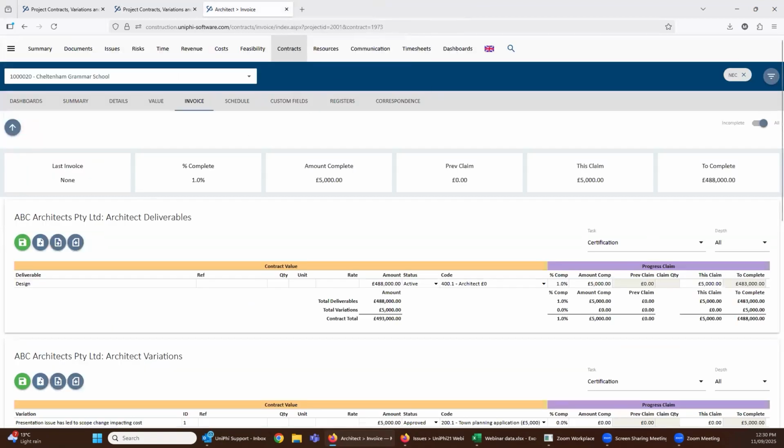All right, that is the contract collaboration and administration 21 features.